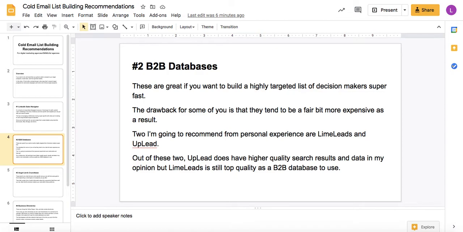UpLead is a bit more superior in my opinion. The search quality and the filters are a bit more advanced. However, it is quite pricey. I think their starter plan is 170 credits for like 100 US a month, so it is quite a fair bit. LimeLeads is a bit cheaper, but I'd say the quality of UpLead is definitely higher. Both of them are really good options.